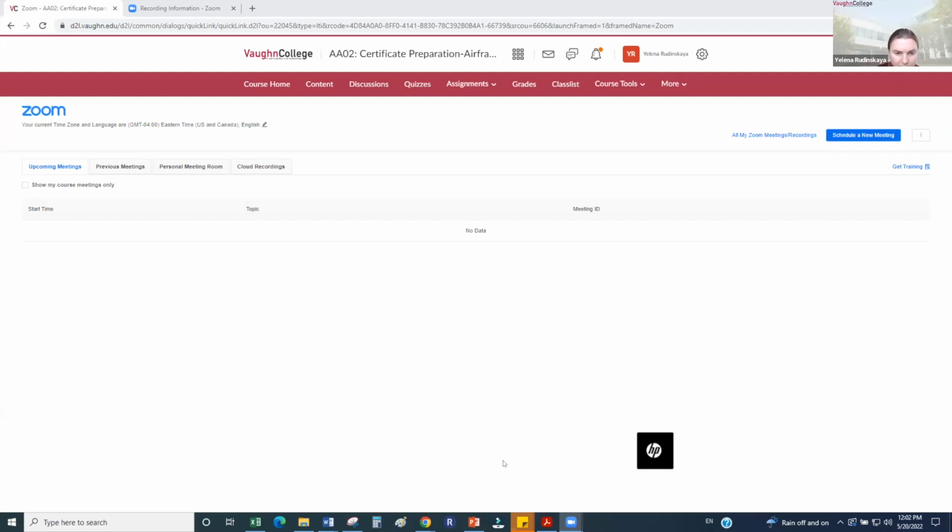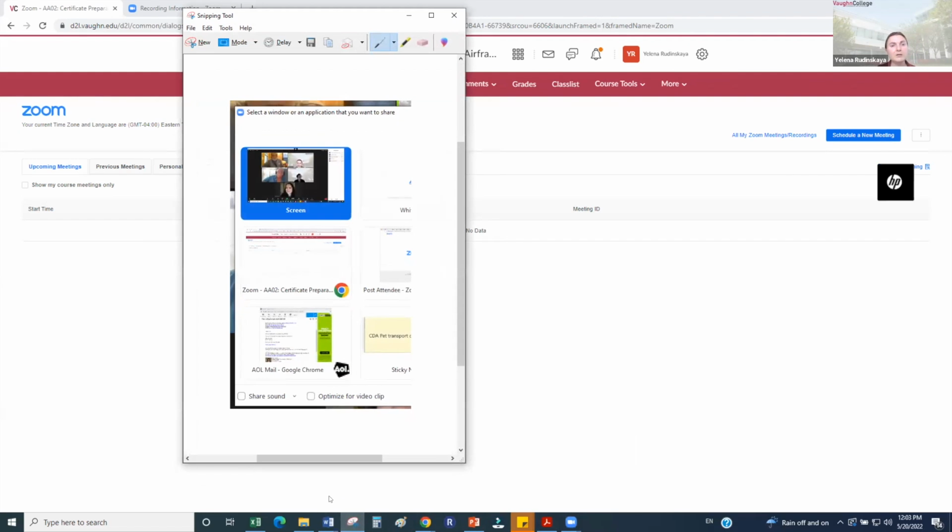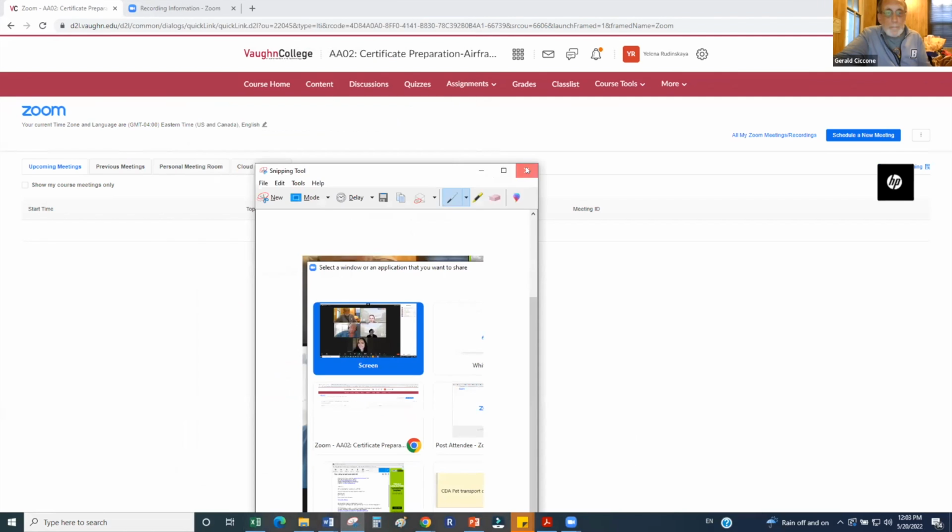Okay, and here's my snapshot. So this is just a part of the window. Over here on the bottom, you have Share sound and Optimize for video clip. So once you have those two checked, you're good to go. So the students can hear the audio and there will be no problem with displaying it. All right. Okay.